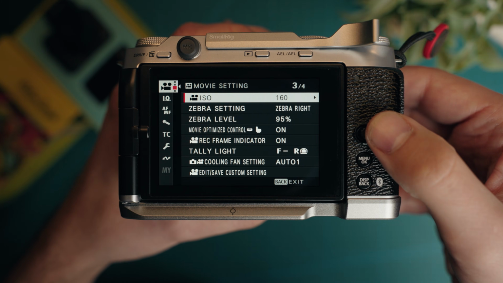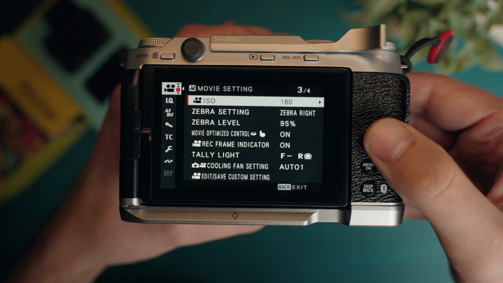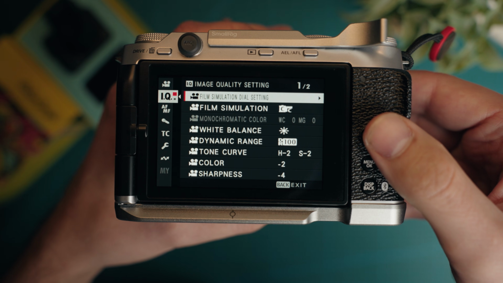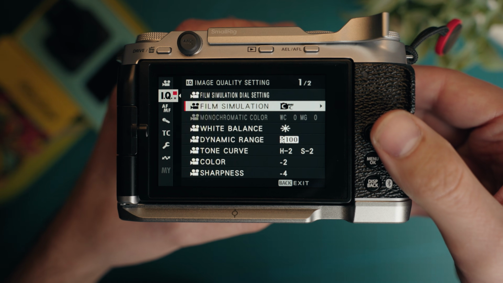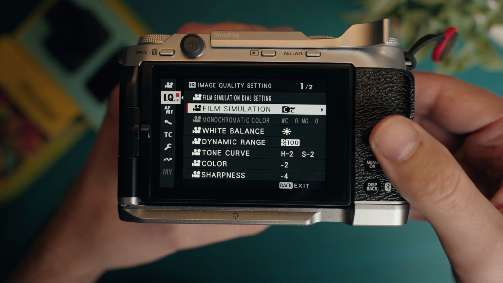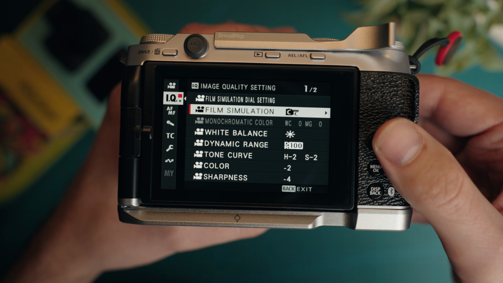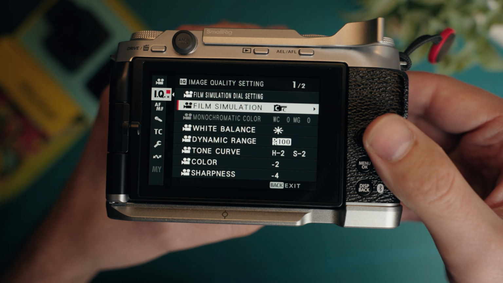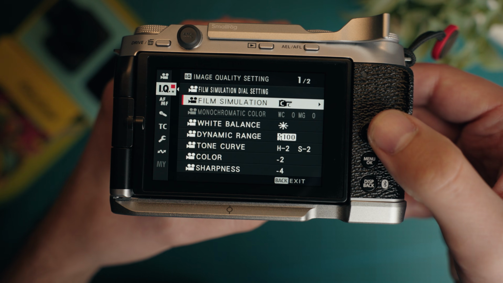So now let's see how you set up the custom recipe for this setting here. Then we need to go to the IQ tab, and in here this is where you will set your film simulation. And the setting I'm using here is the Cinematic Chrome that I found here on YouTube. So this is not my recipe, but I think this is a really good film simulation video recipe that you can use. So in the film simulation, this is a Classic Chrome recipe.